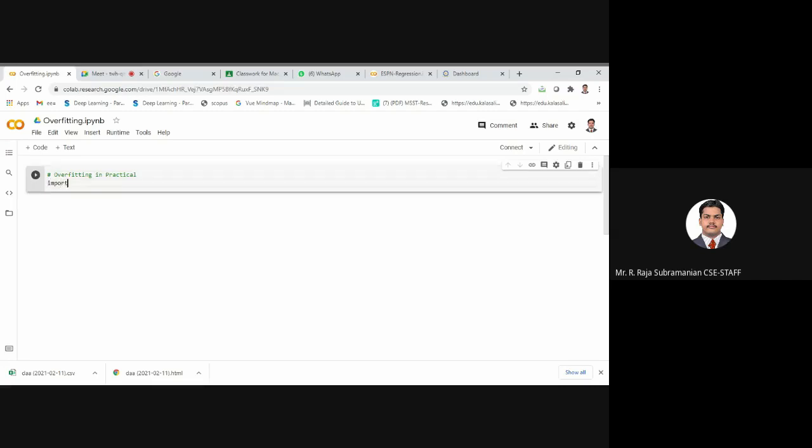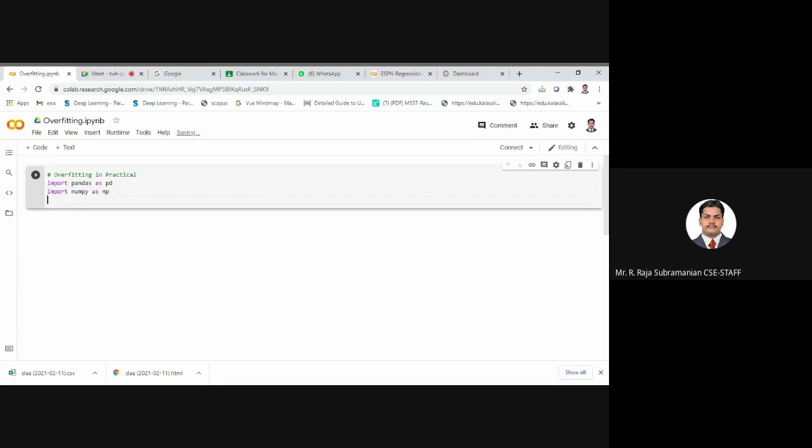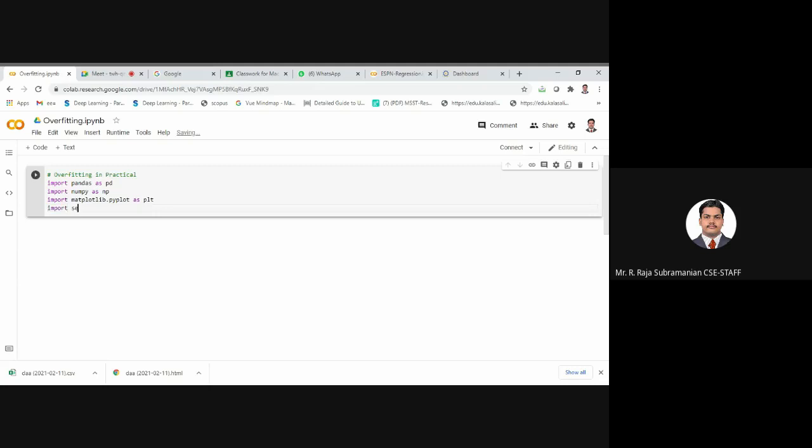We need to import pandas. I need pandas for data set reading. Import pandas as pd. Next, I need NumPy also: import numpy as np. Next, I can use matplotlib.pyplot, or I can use seaborn. I can use seaborn also; anything can be used for plotting. Let me show you both: matplotlib.pyplot as plt. Next, import seaborn as sns, alias.